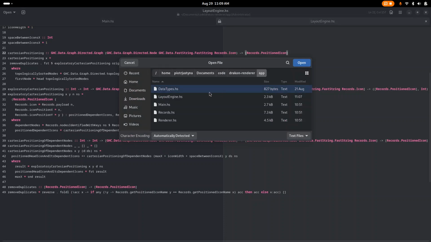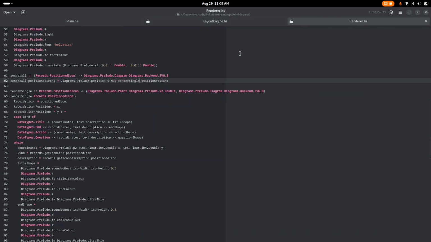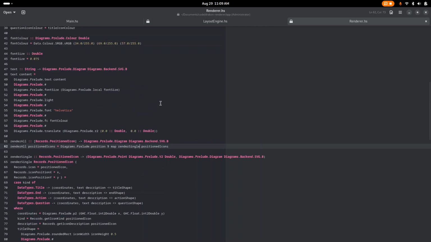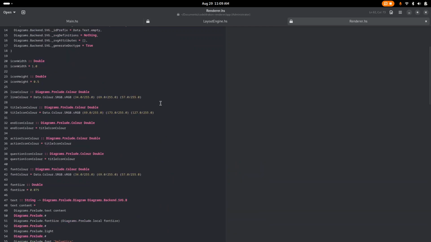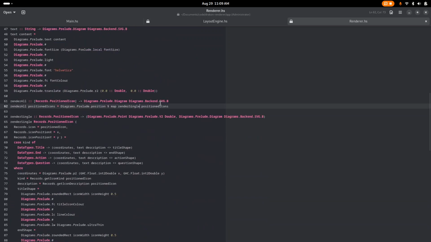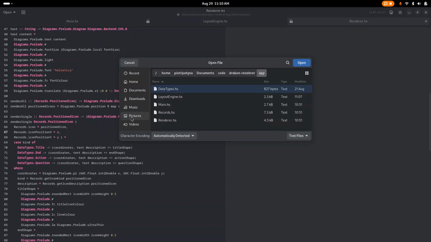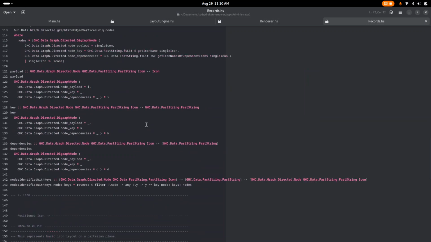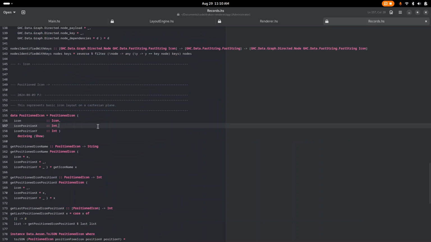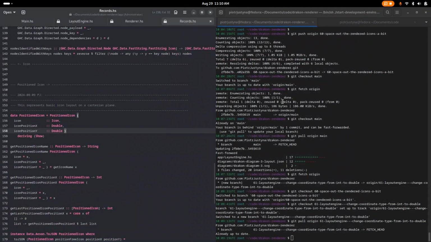So in order to do that, we need to take a look at the renderer. And I remember there was a function translate or int to double. Let's just check. Int to double, perfect. So let's start from the very top. It looks like the change needs to be done at the records level. So the positioned icon, this needs to be a double. This will cause many compilation errors, I think.